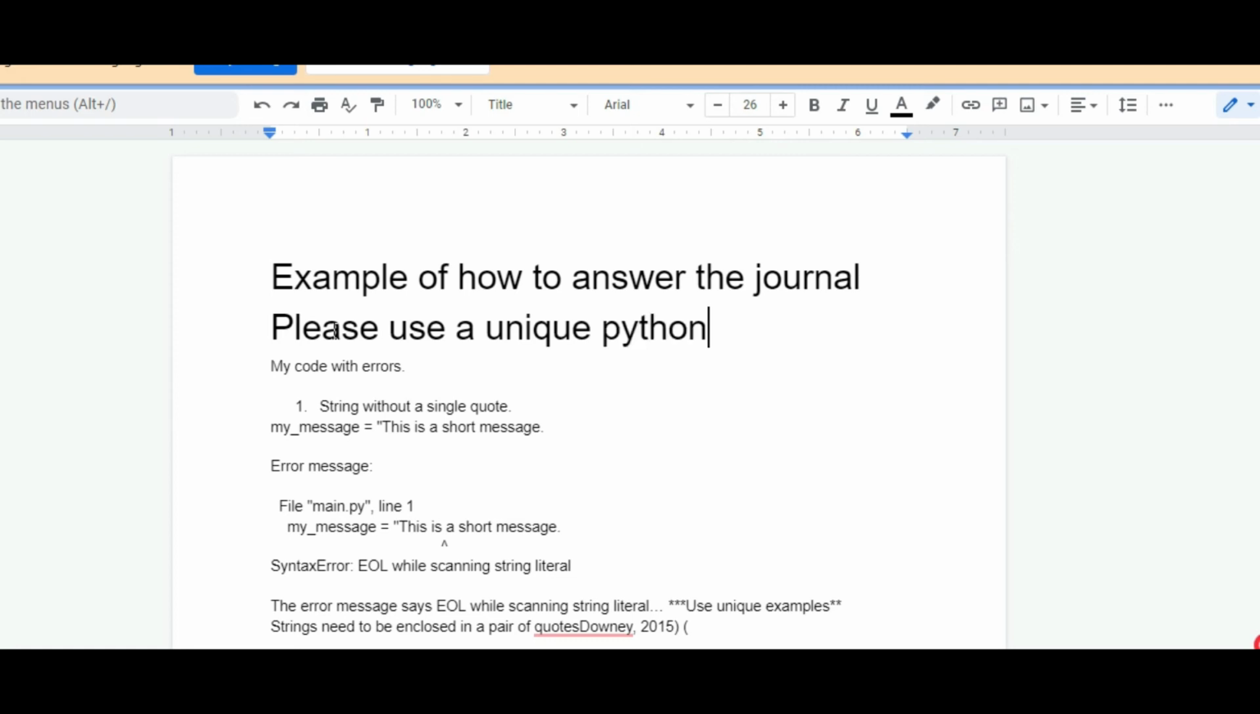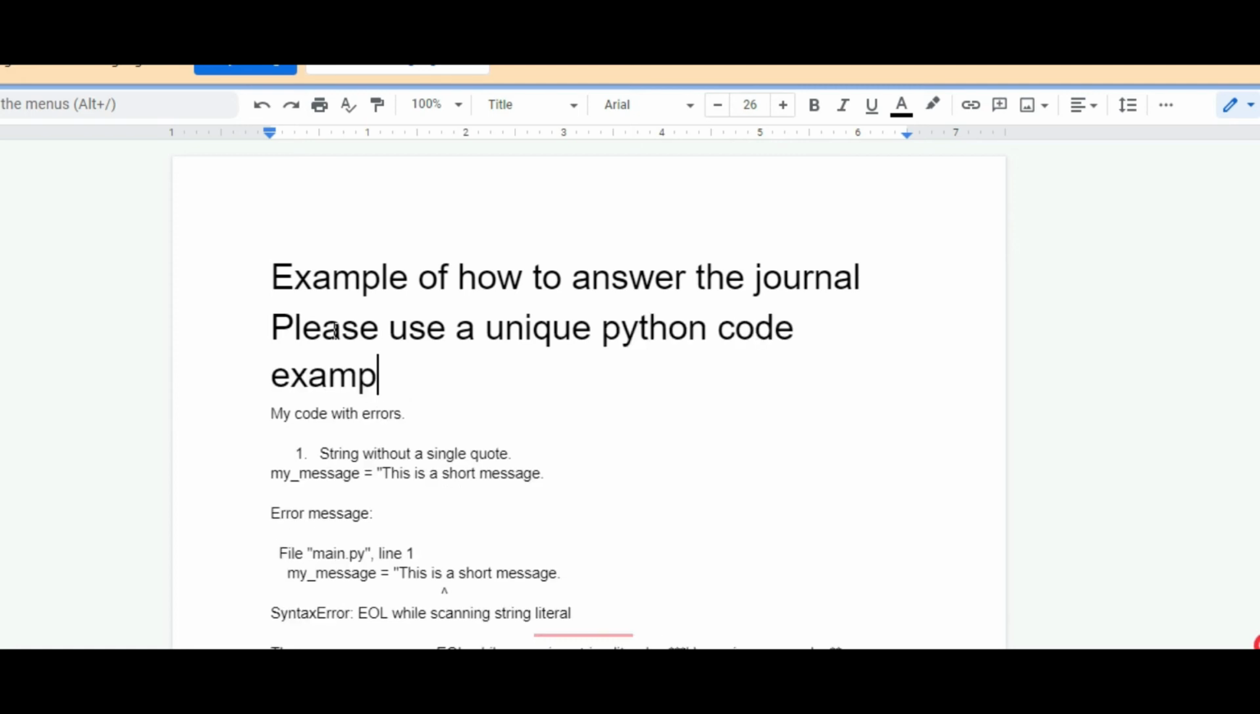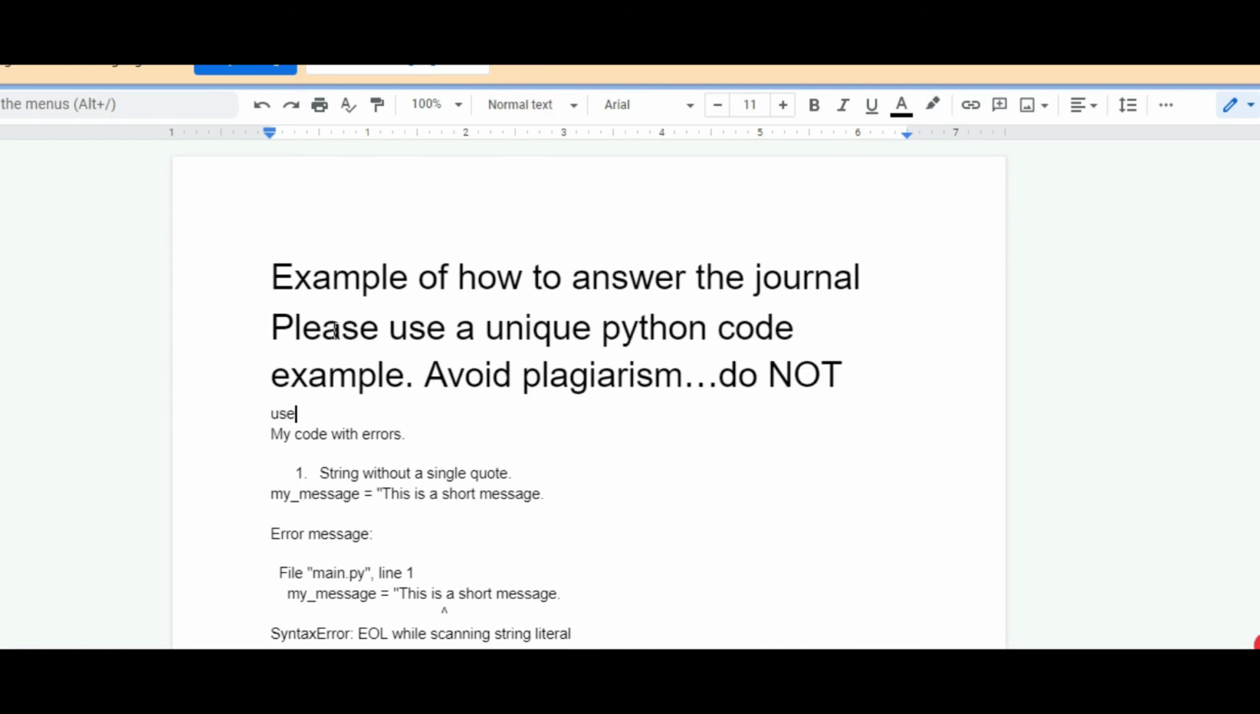Alright, so remember, use unique Python code. Do not use the code that I am using in this video. Please avoid plagiarism. I have to warn you several times, this is very important. You can get a terminal grade of 0 or be expelled if it is reported that you are plagiarizing, okay? Create your own examples that are similar to but different from mine, okay?